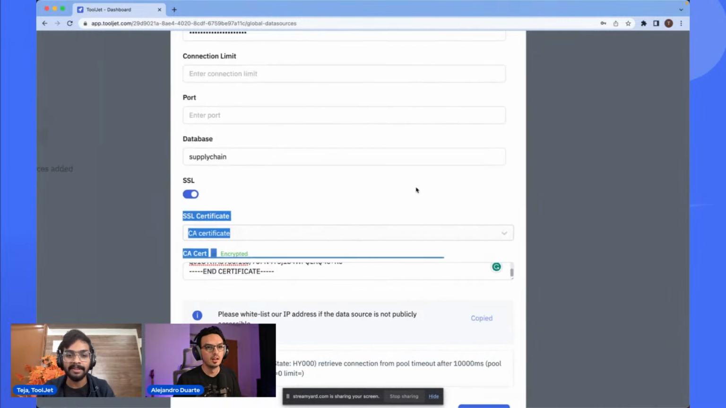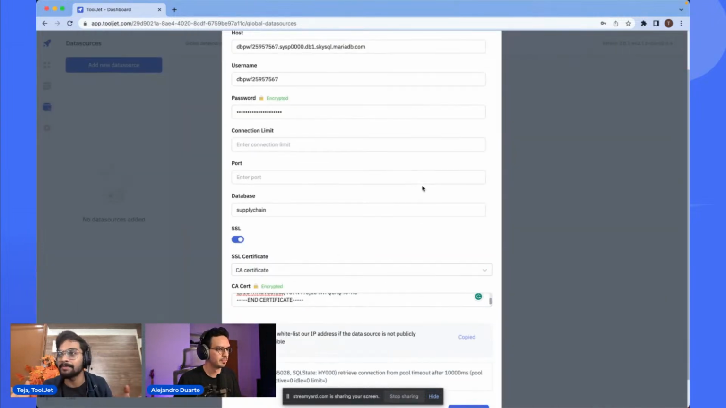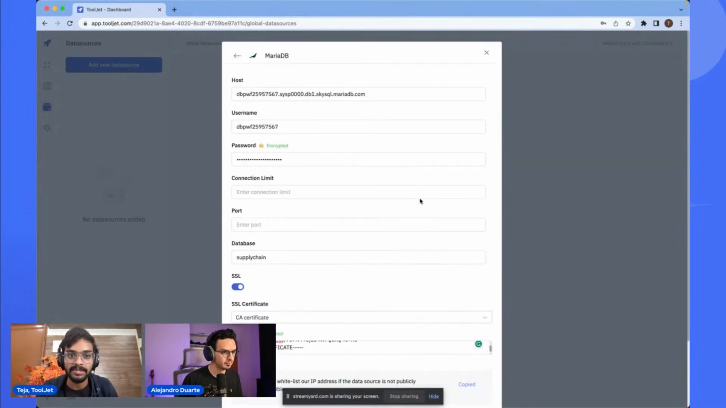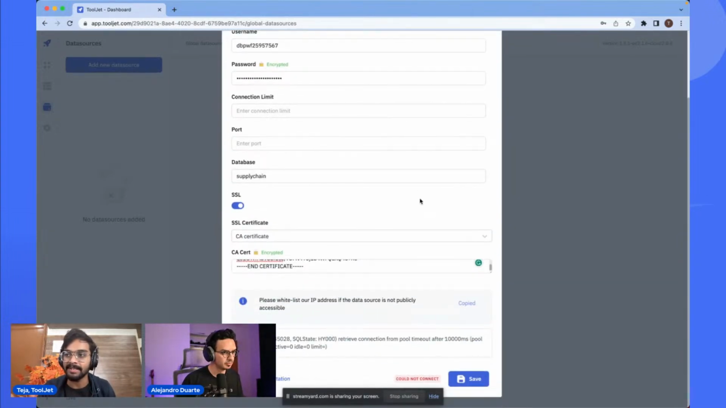Okay, in the meantime, while Alejandro helps me whitelist ToolJet to access the database or the service he had just created, let me quickly walk you through how you can build the UI itself.